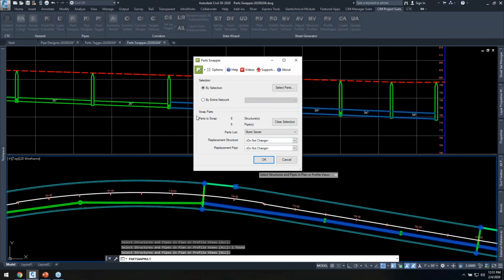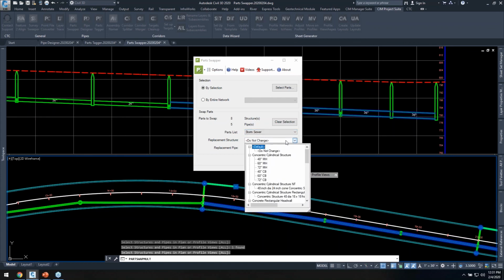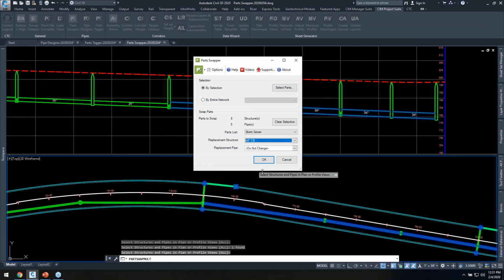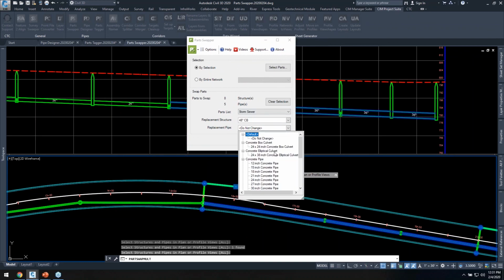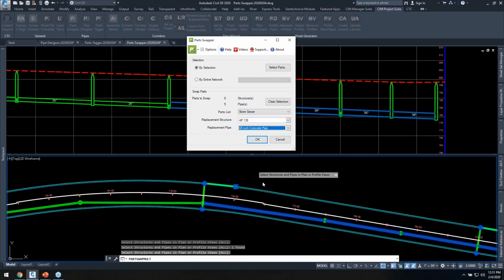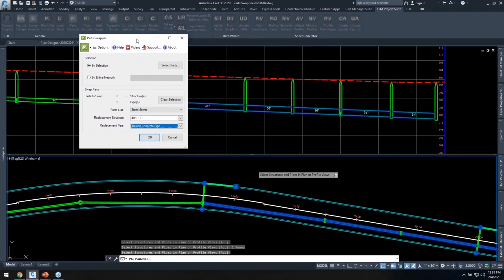And then down here, which parts am I swapping? I've got 8 structures and 5 pipes. I choose my parts list. It's my storm sewer parts list in my drawing. My replacement structure, those we want to be catch basins, curb inlets right here. And then that 36-inch RCP needs to switch to a 48-inch RCP. So that whole line of pipes there. I hit OK to this.